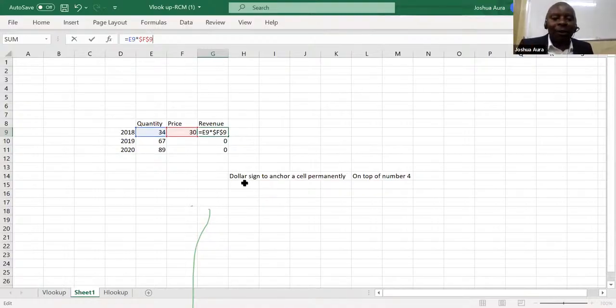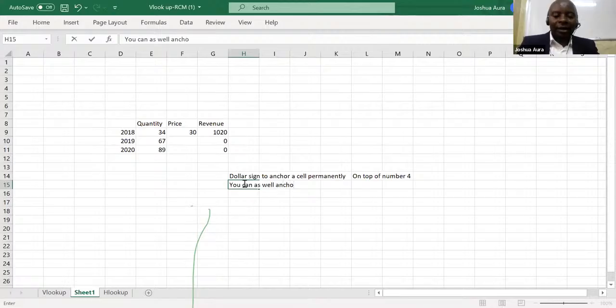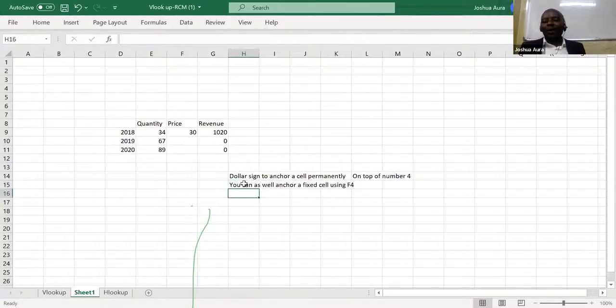So for purposes of your video in future, you can anchor a fixed cell using F4. Remember, in some computers, for you to get F4, you have to say Shift F4. Some computers, you must say Shift F4. Like mine is a direct one. I only pressed F4, right?